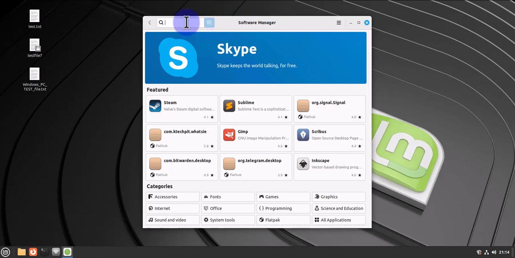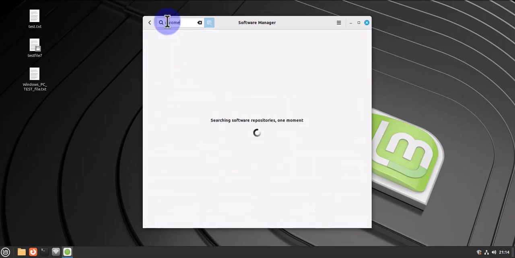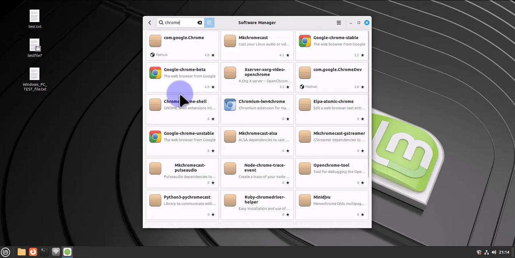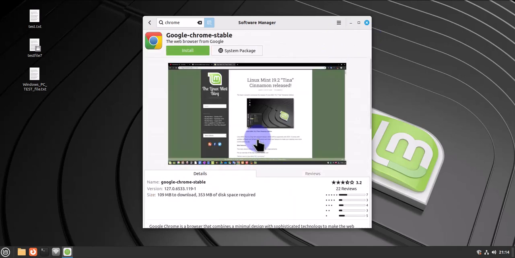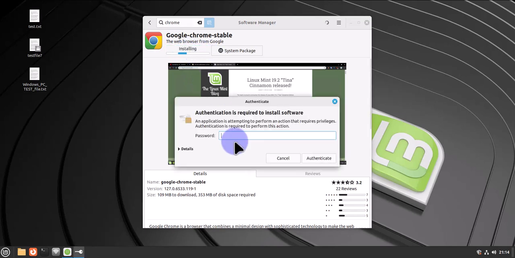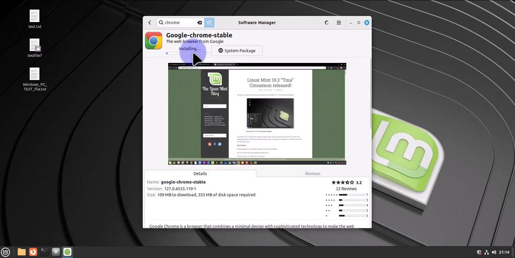Now in our demonstration, we'll be installing and uninstalling Google Chrome. So let's search for it here. In this search box, we'll do Chrome. And we have different versions. We're gonna go with the stable version, Google Chrome stable. So click on it to open it. And here you have the option to install. Just click install, then put in your password. And that should install it for us.